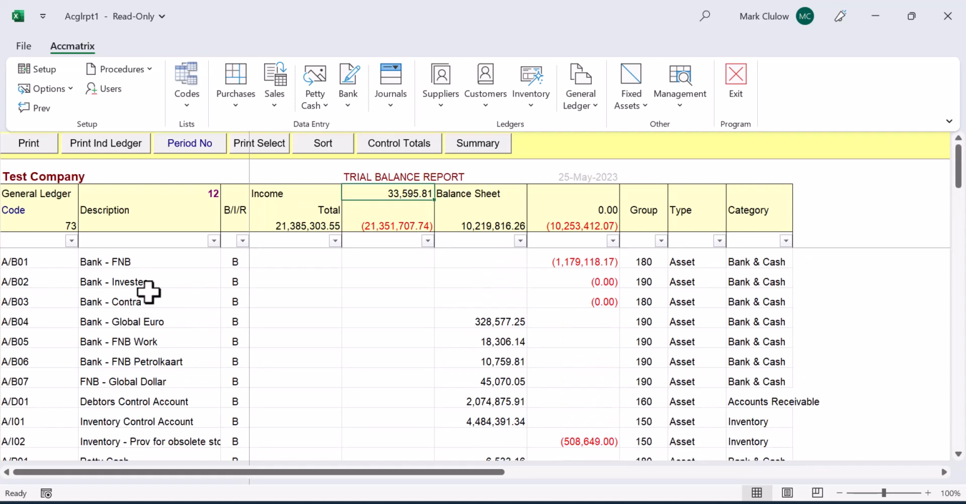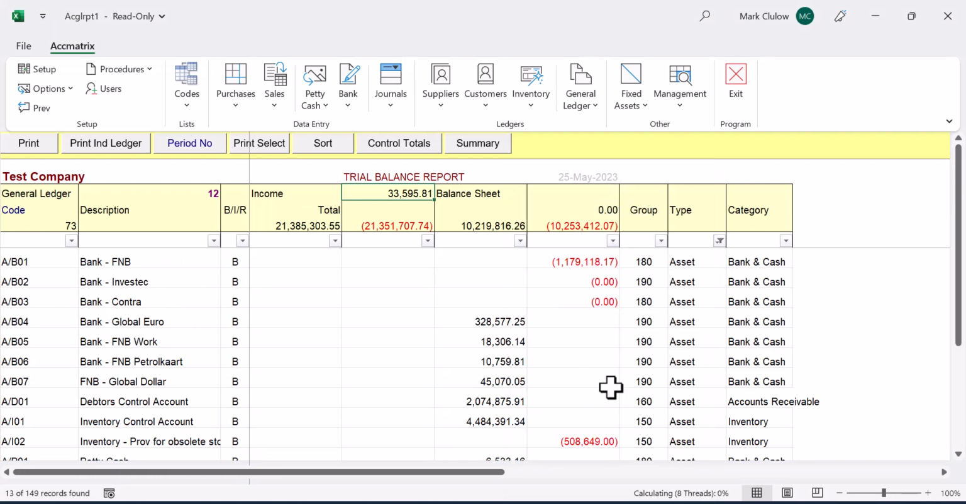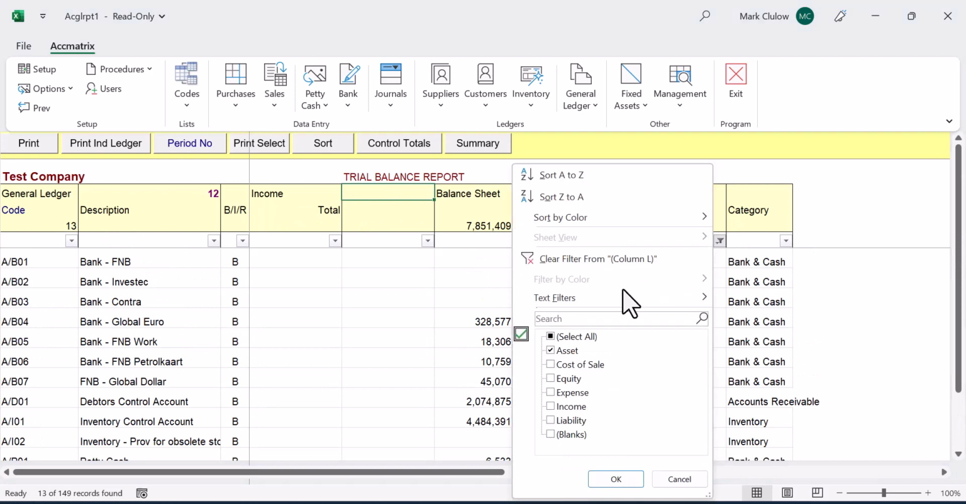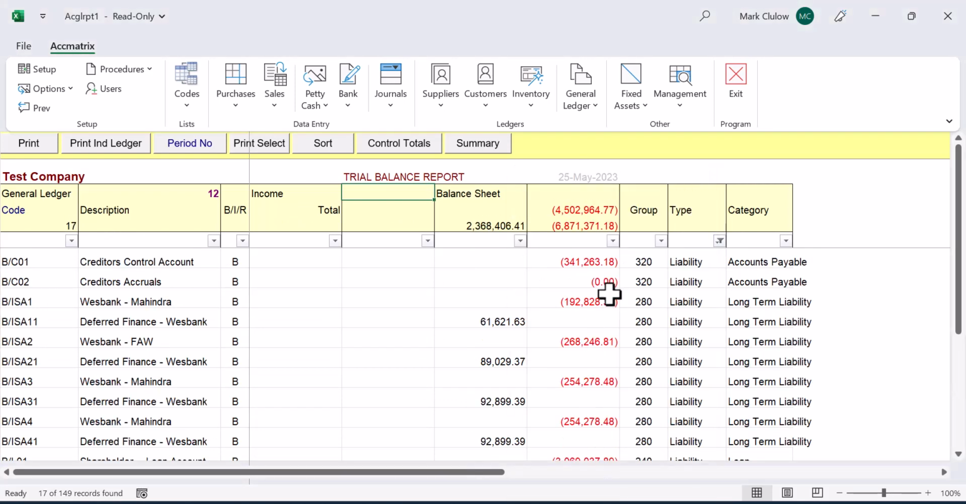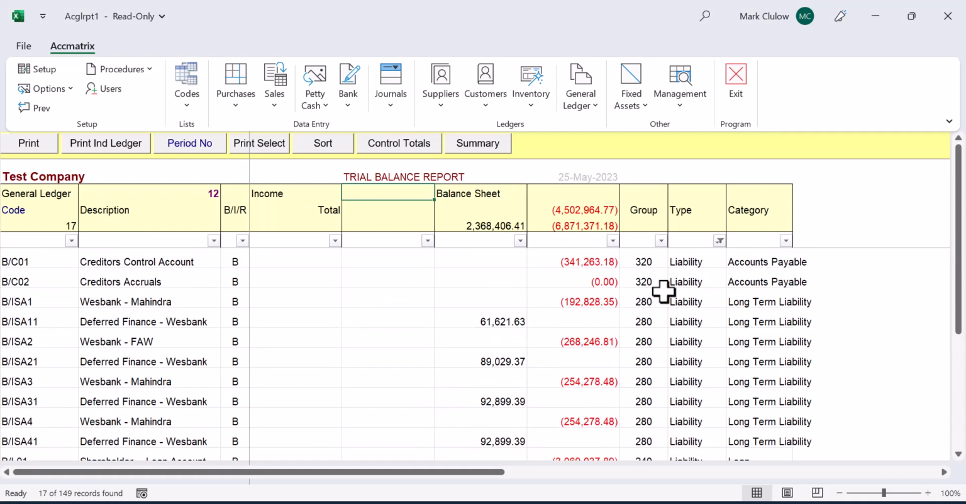Like all the other reports, you can filter. So if I want just the asset accounts, I get the 13 asset accounts, liabilities, I get the 17 general ledger codes that make up the liabilities.